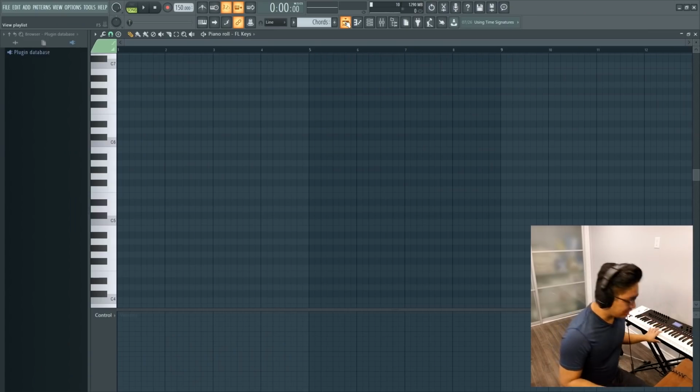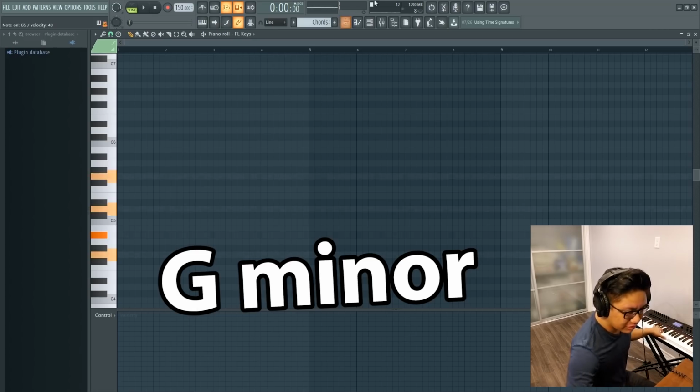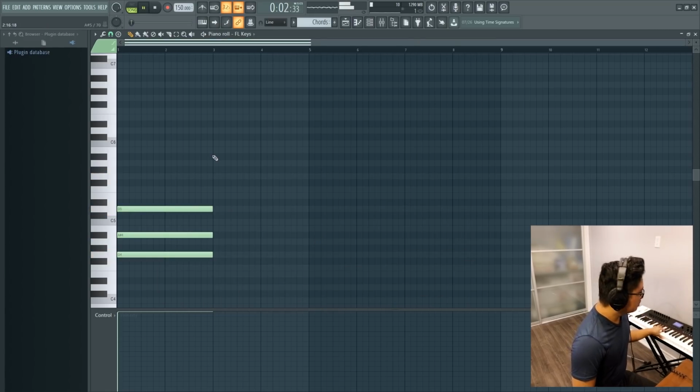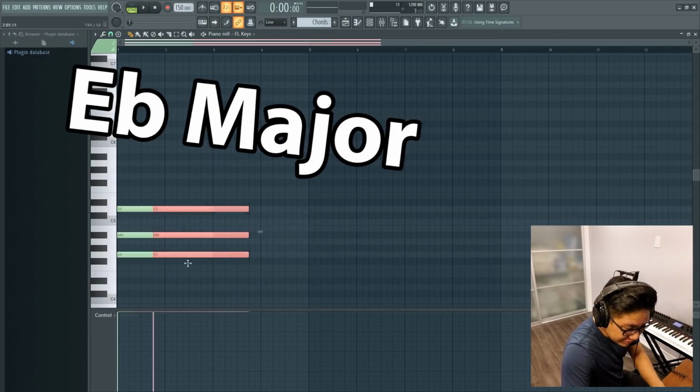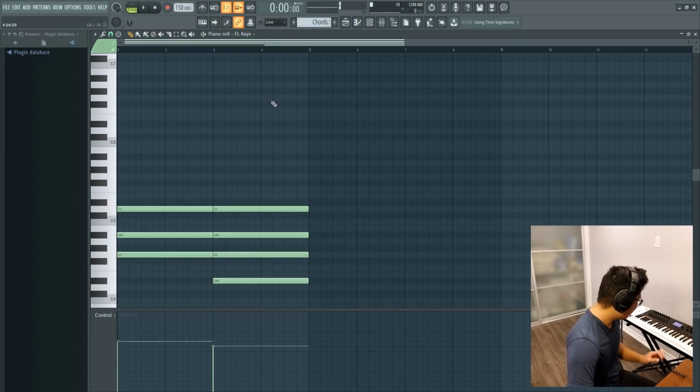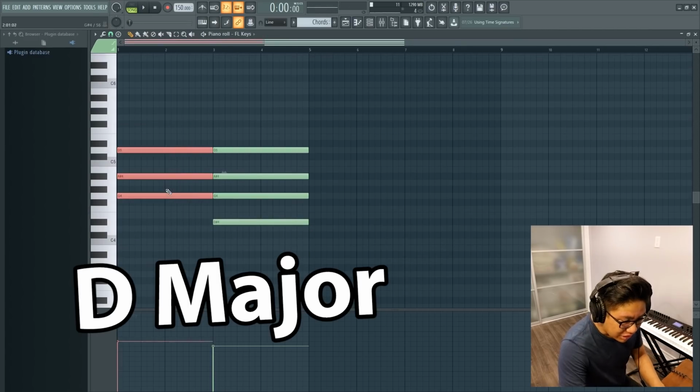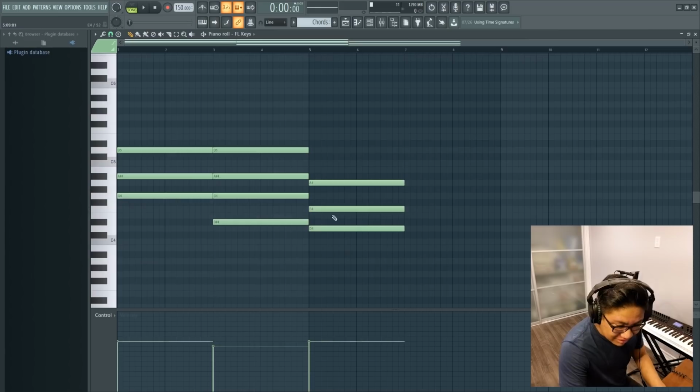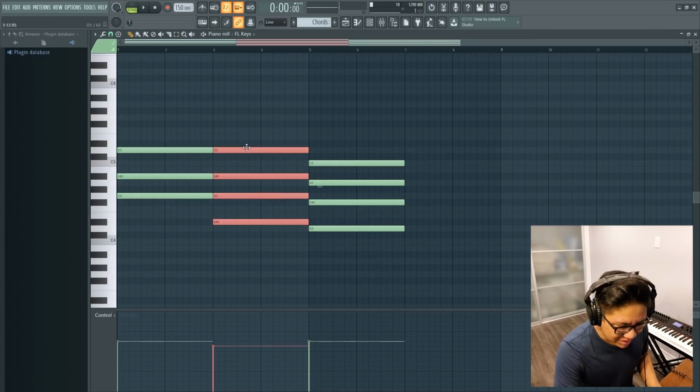I just loaded up FLP so I know what I'm playing. G minor. E flat major 7. There we go. D major dominant 7. And then back to this. Okay, so that's what we have.